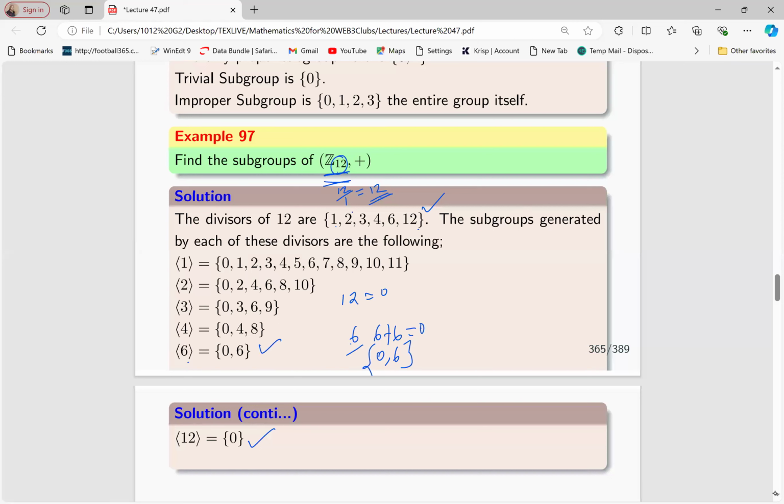The other generator is 12 divided by 3, which is 4. So I add 4 to itself several times. 4 once will be 4. 4 twice will be 8. And 4 thrice will be 0. And so you can see that 4 generated that subgroup. So I've already obtained the subgroup, the trivial subgroup. And then this will be proper. This will be another proper because it's smaller than the entire group.